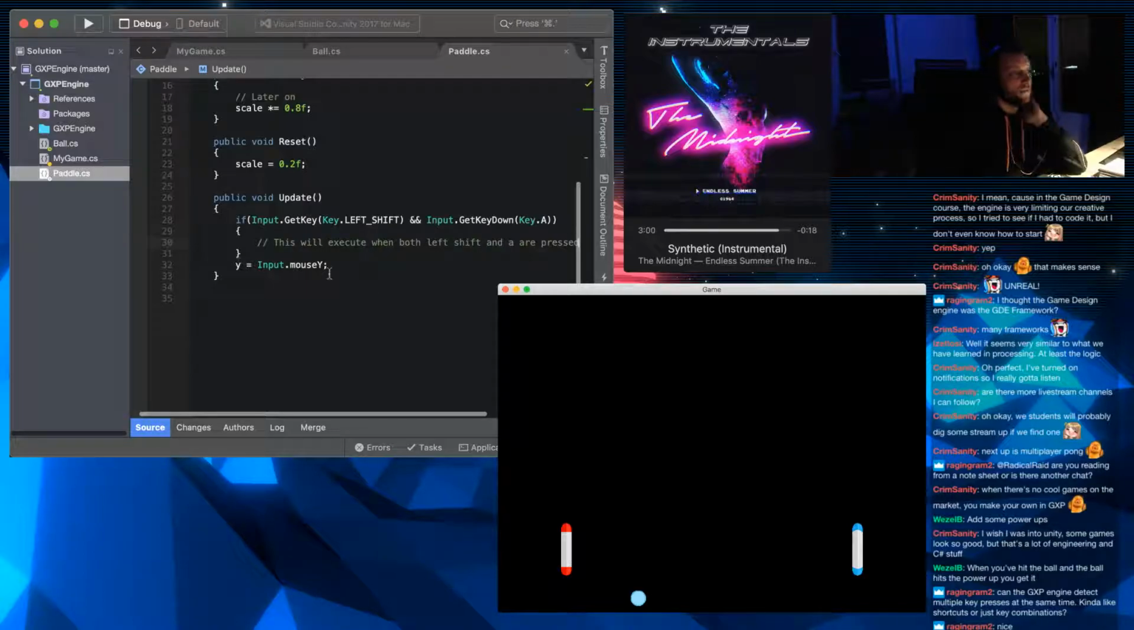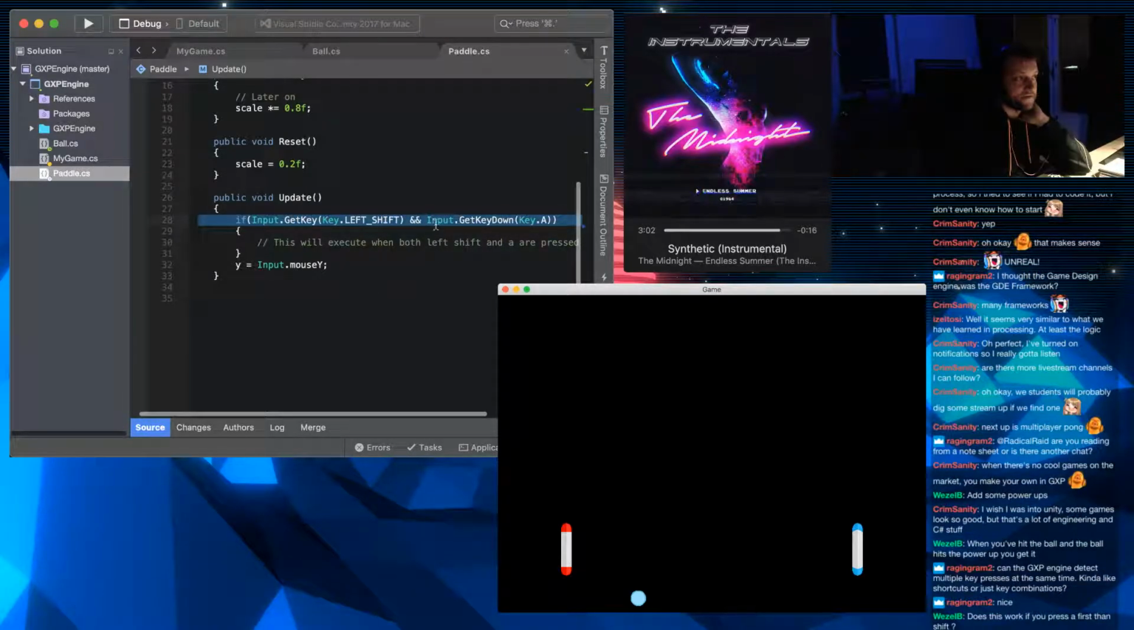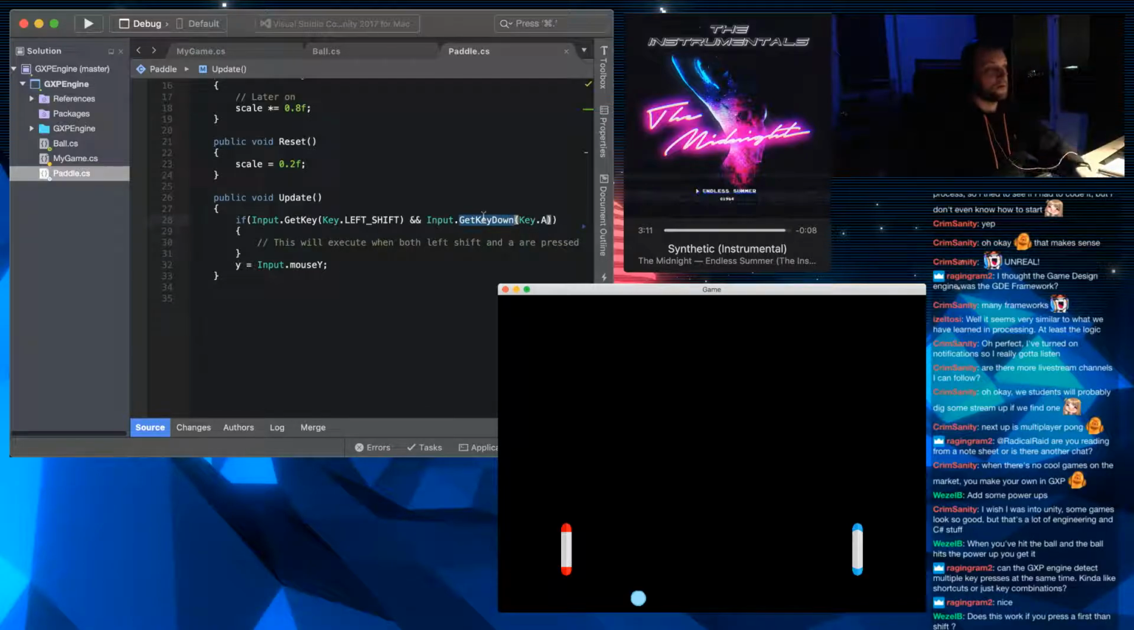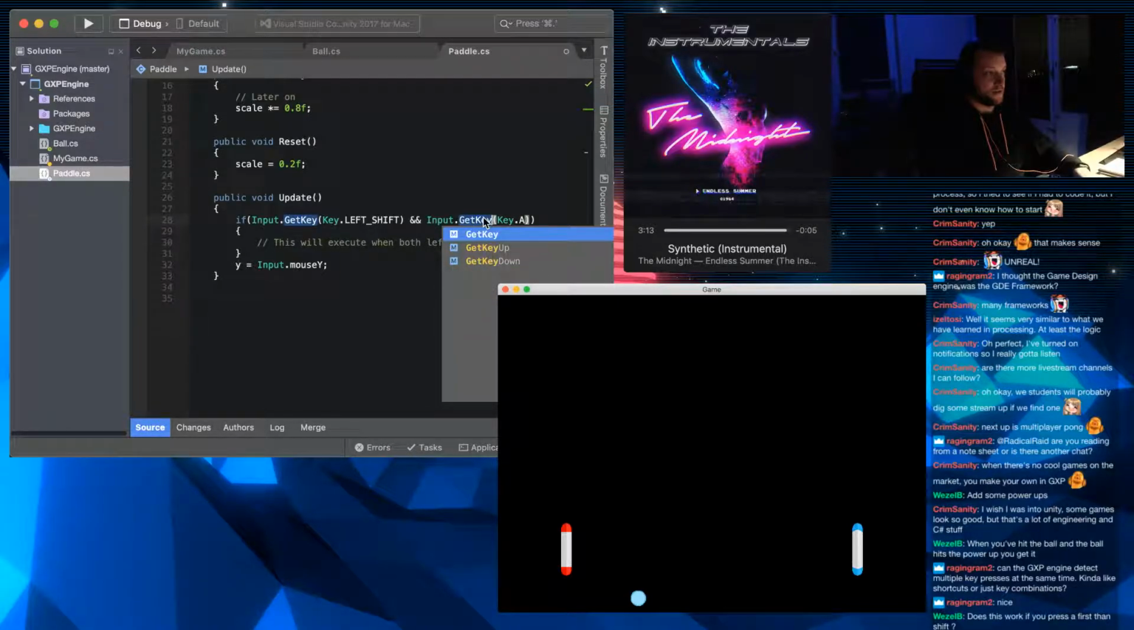Yes. Notice that I use get key for left shift and get key down for A. This does not work if you press A first. You could make it work if you press A first by just doing this as well.